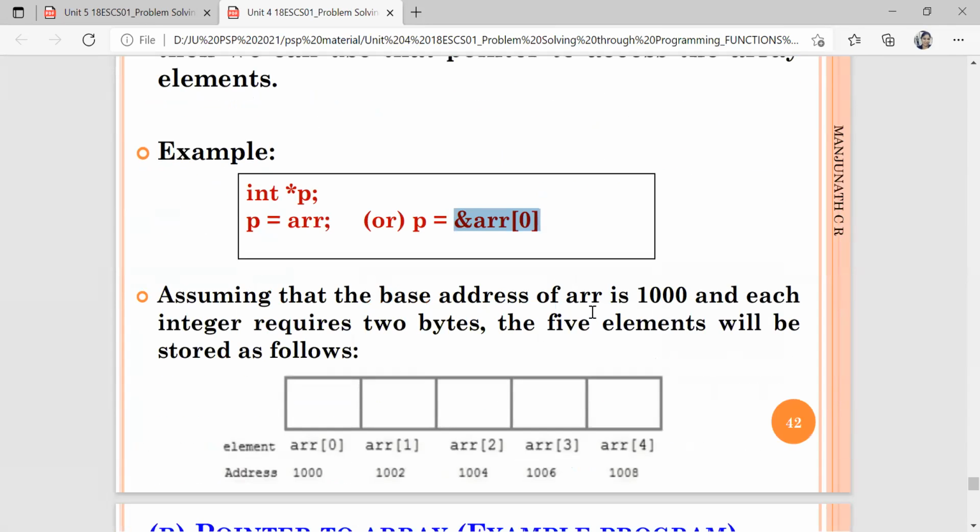Assuming that the base address of the array is 1000, so the address of the array elements starts from 1000 and each integer requires 2 bytes. The 5 elements will be stored as follows.